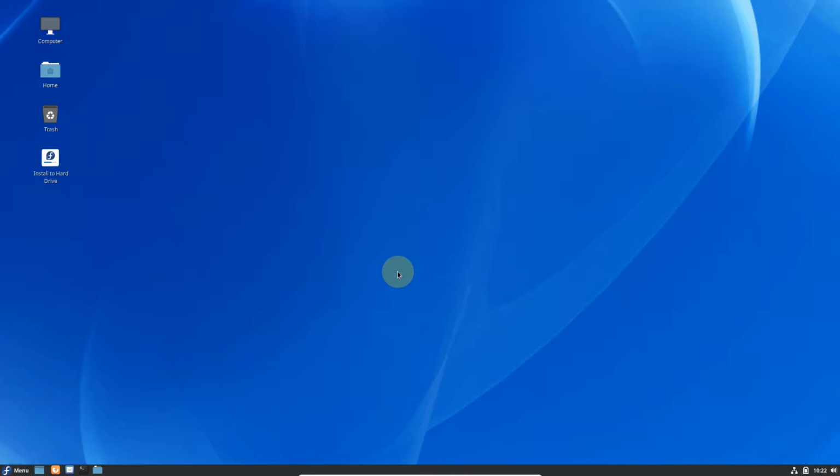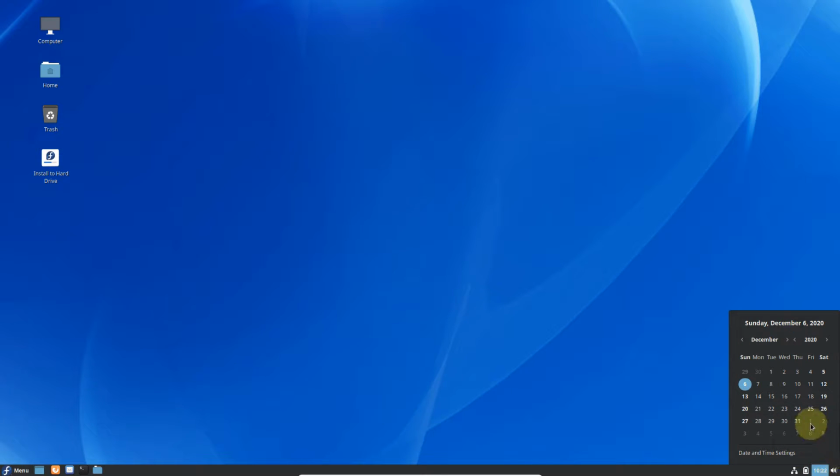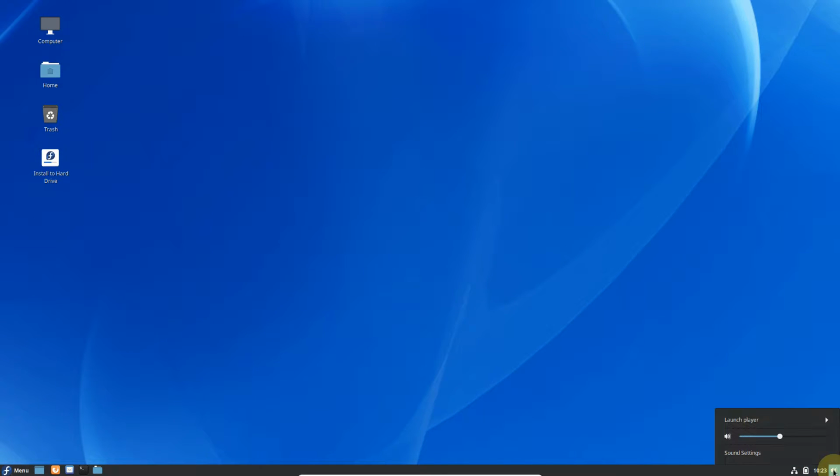This is Cinnamon desktop environment. It looks like Windows 10 or Windows 7. Here at the bottom right there are your favorite applications, while at the bottom left there is the network menu, battery, time, calendar and audio.